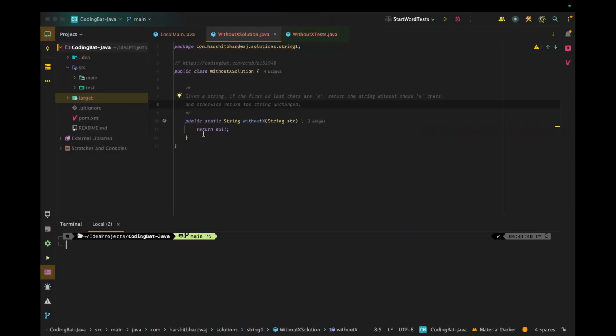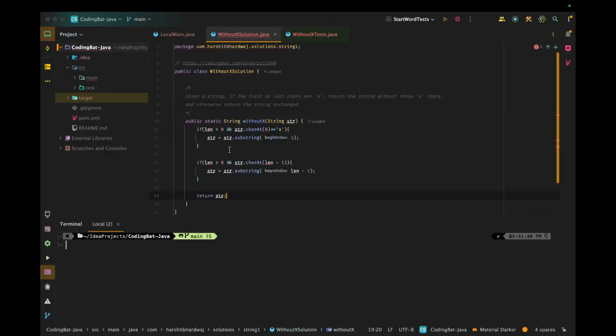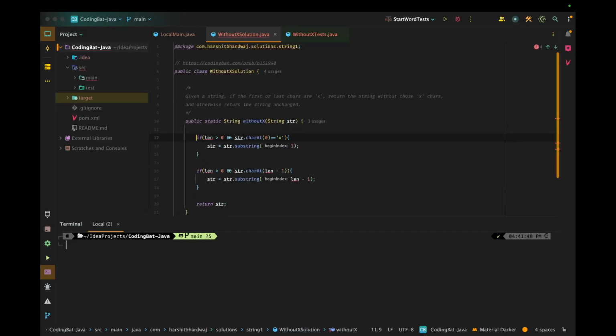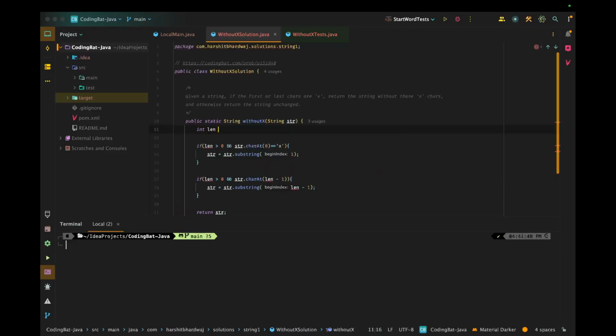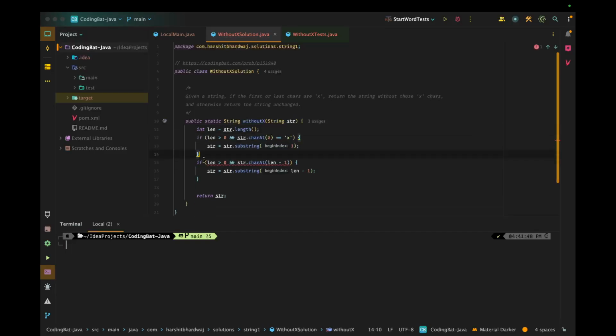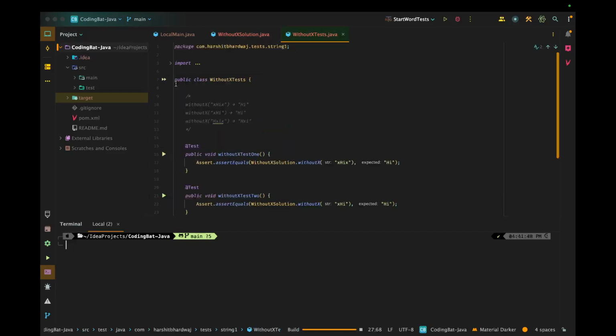Now let's add the code in the IDE. Int len is equal to str dot length, and here it should also be X. Now let's run the test cases to verify.